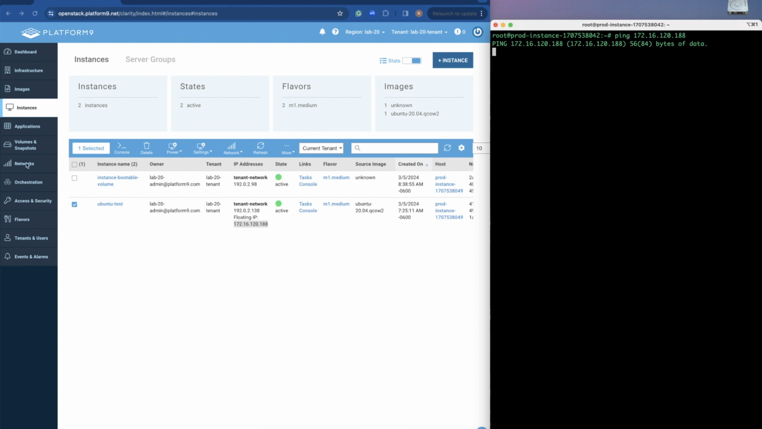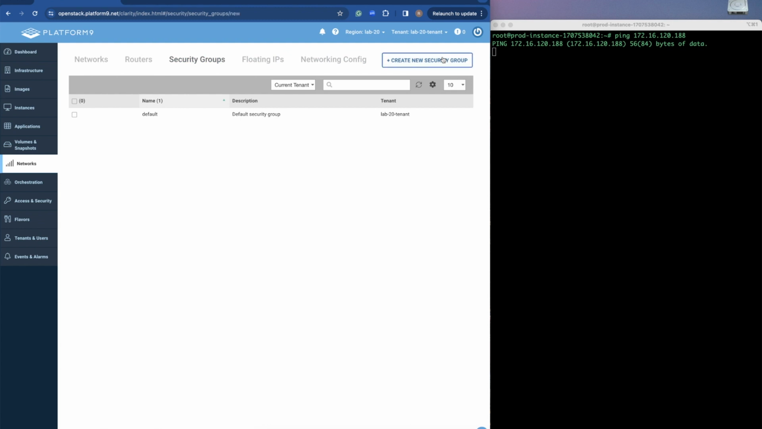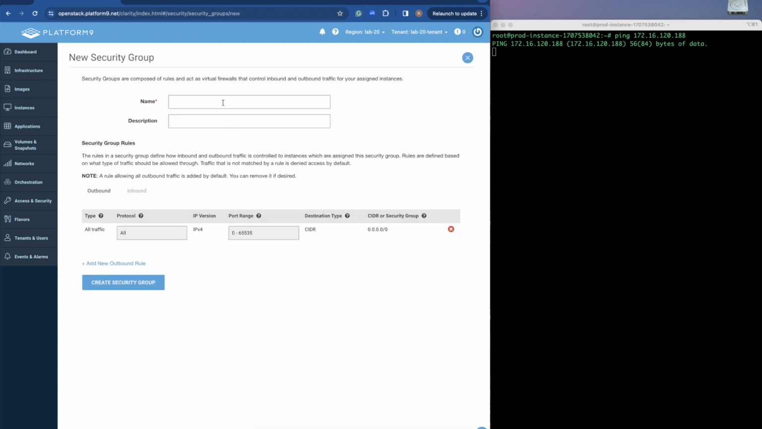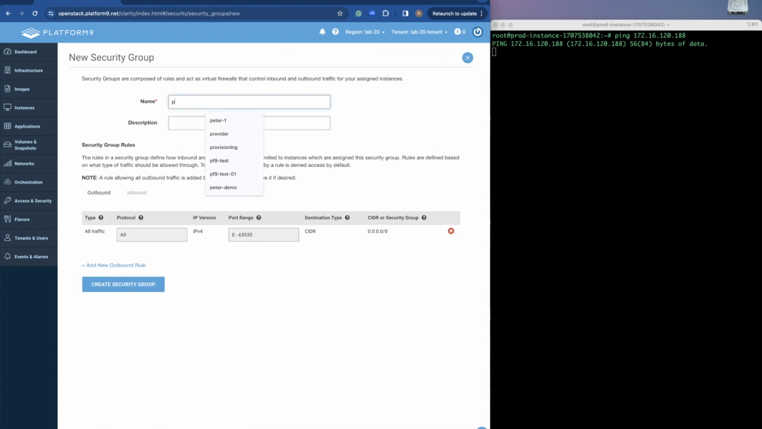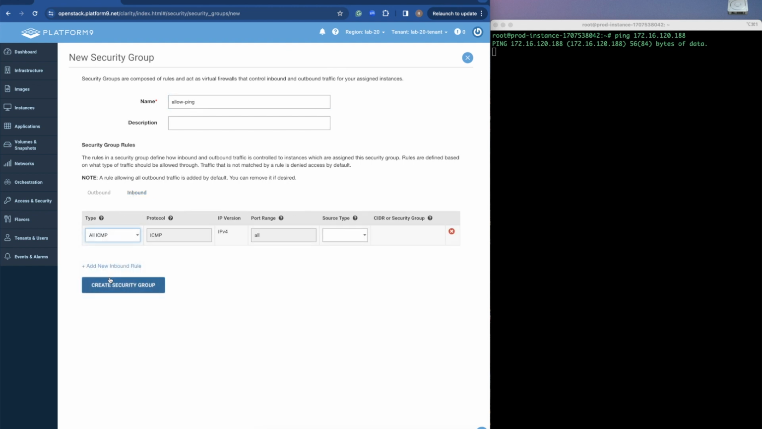To do this, let's navigate to Networks, Security Groups, and let's create a security group specifically to allow ping. We will have to create an inbound security group rule, and I'm going to allow all ICMP traffic for ping. And I'm going to allow traffic from anywhere and create the security group.